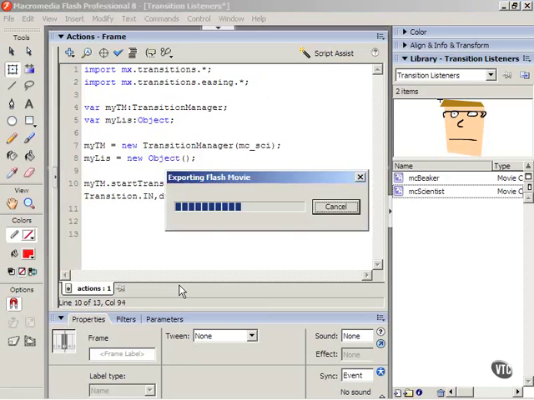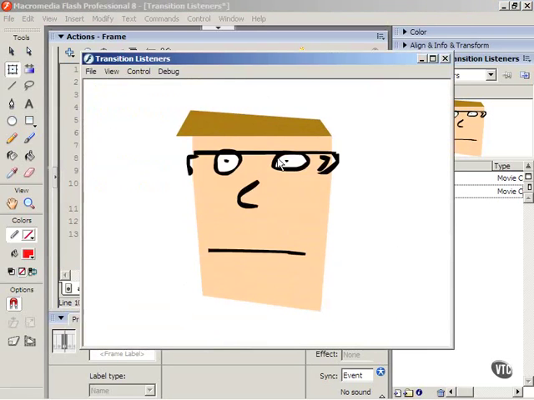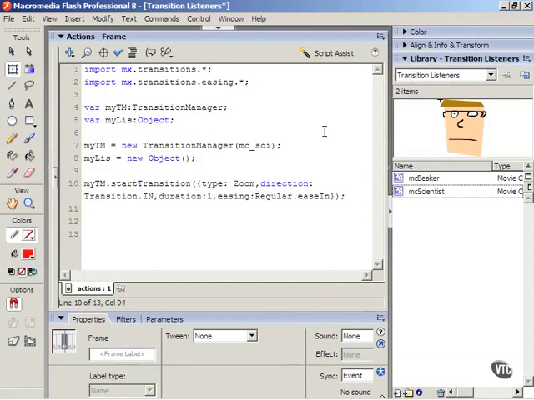Now test the movie to see if it works. It zooms in. In the next video, we're going to apply the ActionScript that makes the listener listen to your transition manager so it can react to the information being broadcast when the in transition is complete.